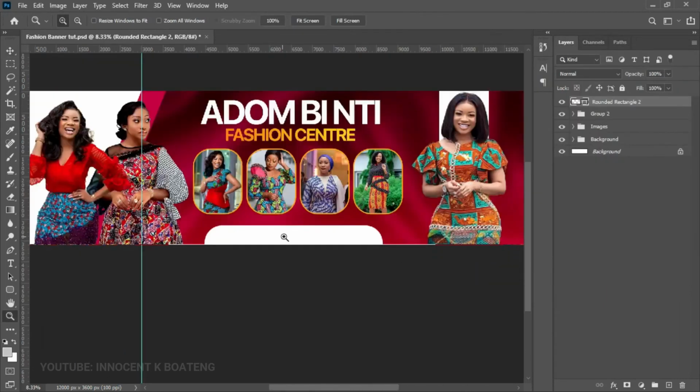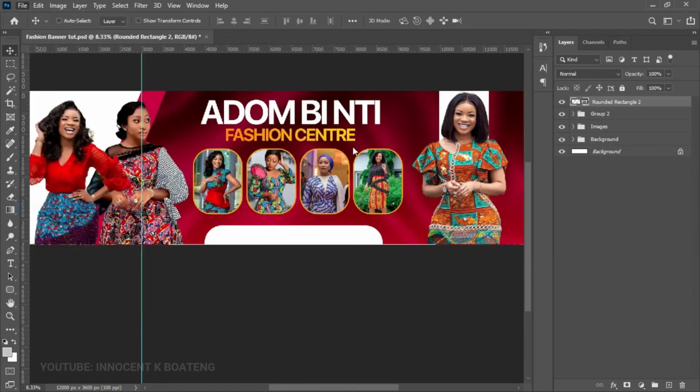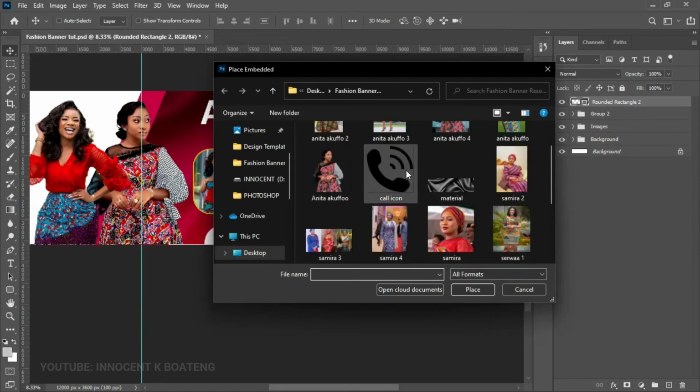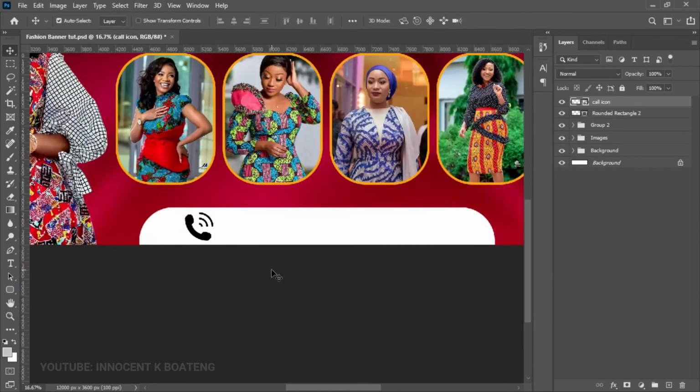Alright, so first off we are going to add the call icon and then the WhatsApp icon. So you go to file and then place embedded, and then we have the call icon over here. So you double click on it. There are some of them that you will not get as a PNG like this, but in case you have an issue like that, I made a video to cover that up, so you can check it out.